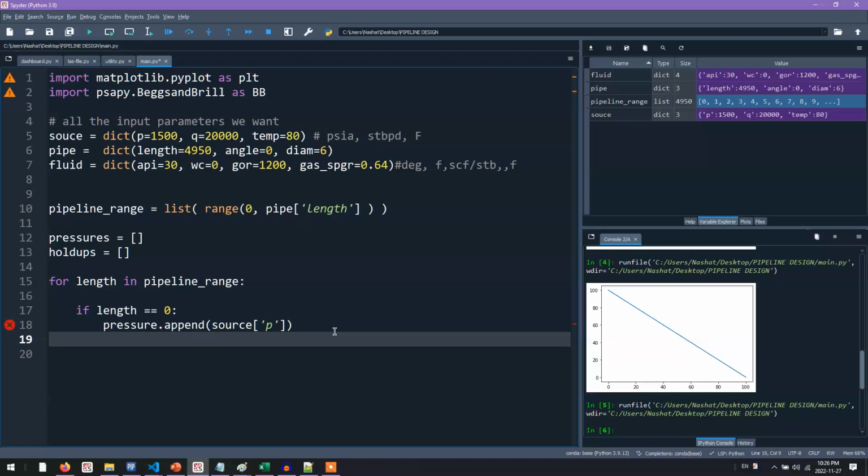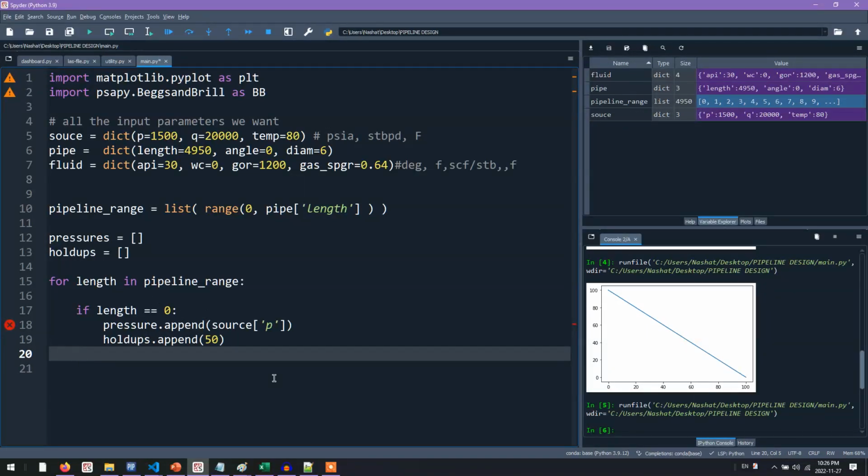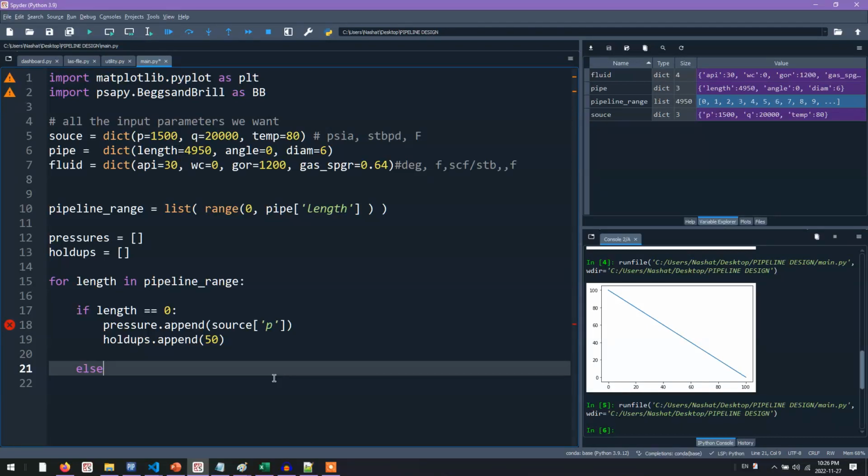And regarding the holdups, we have to assume a holdup value. By the way, I'm going to assume some arbitrary value. Let's assume a value of 50% holdup. And you can assume whatever value you like. So let's go for the next part, which is else.